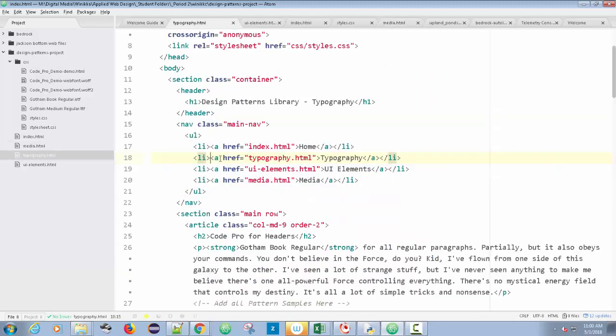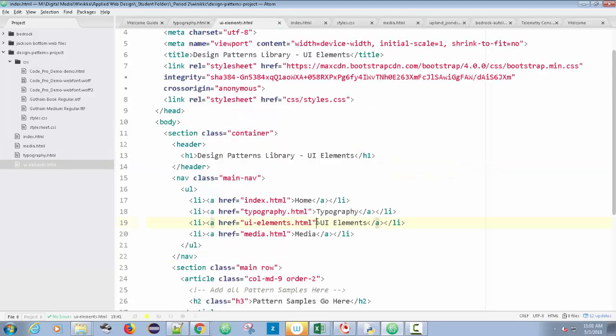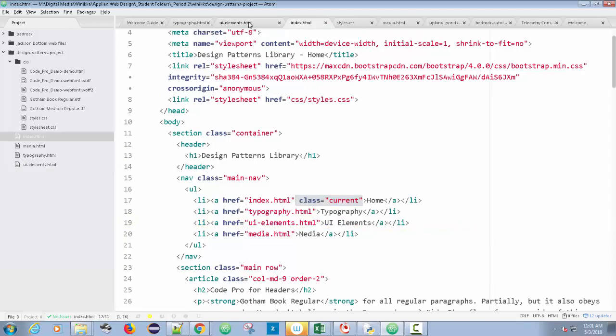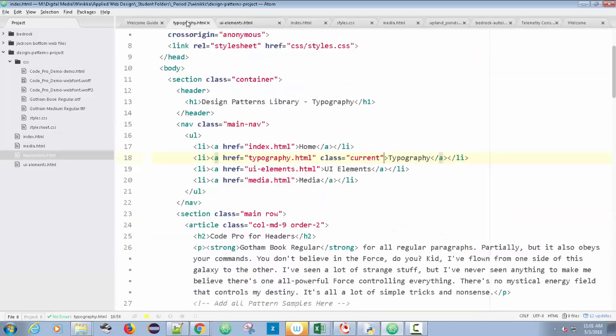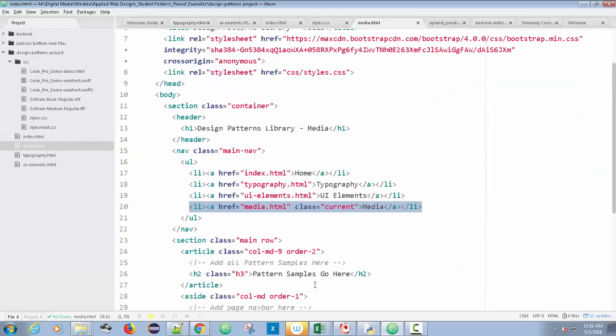We're going to go to typography. Same thing here. And add a class of current onto typography. Go to the UI element. So just make sure you're on the correct page so that the class of current changes page by page. So there it is on index. There it is on UI elements. There it is on typography. And media is the other one. And there it is on media. Class equals current.